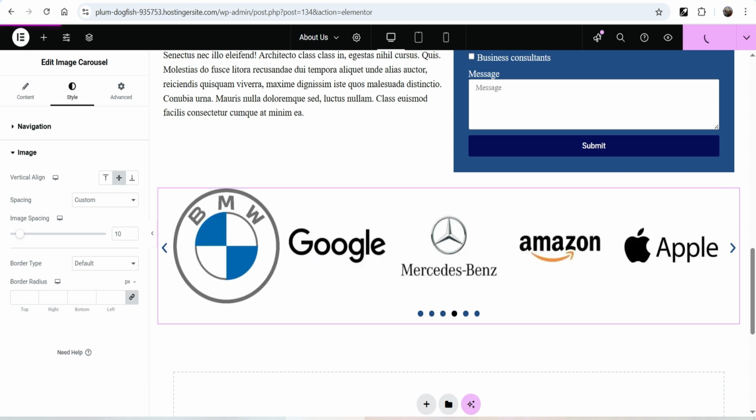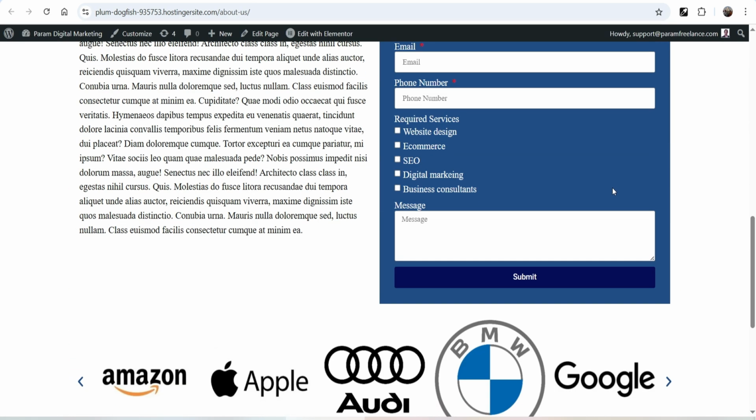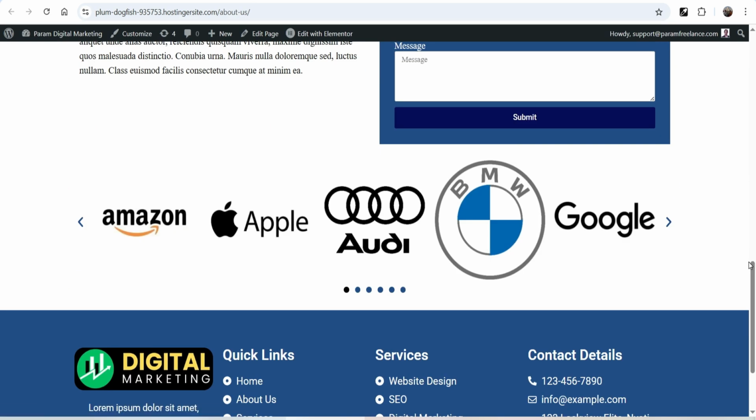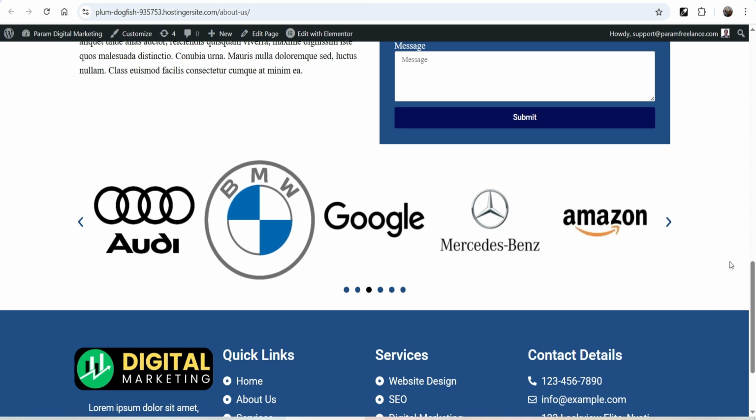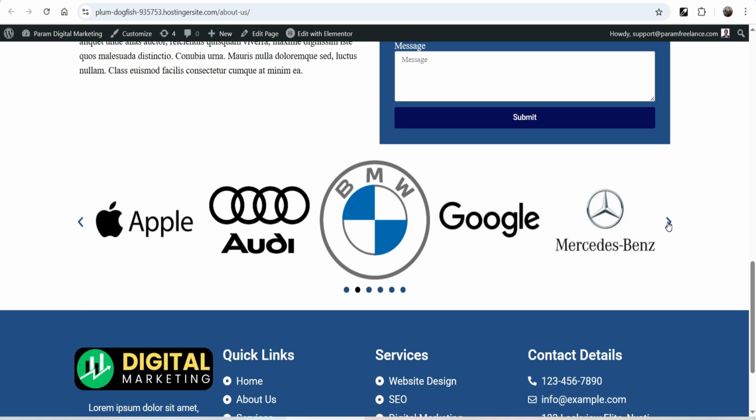Now let's click on publish, and let's see how does this look. Go to view page, and this is how the logo slider will look. This is basically an image carousel which we are using as logo slider. Now if you want to create an advanced logo slider, you can install a free plugin.